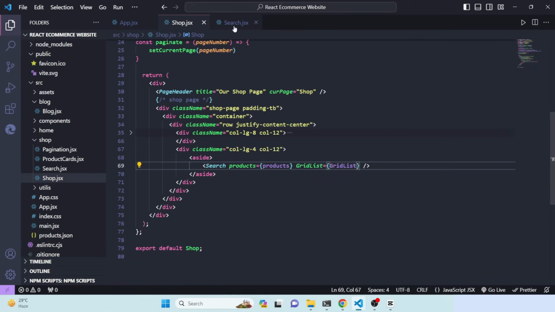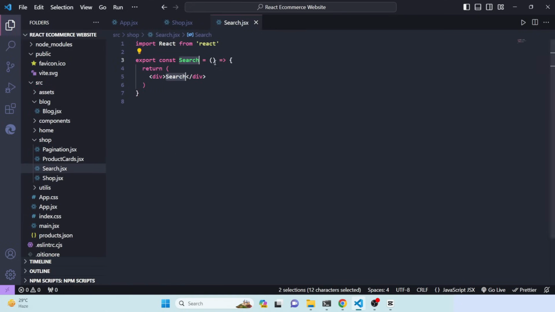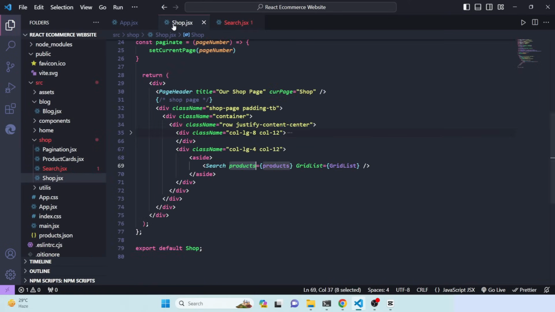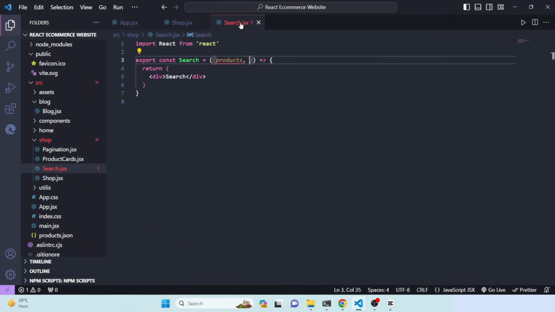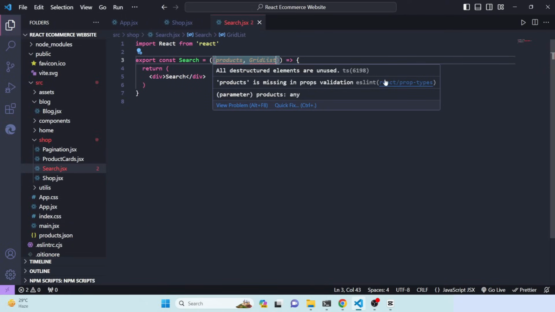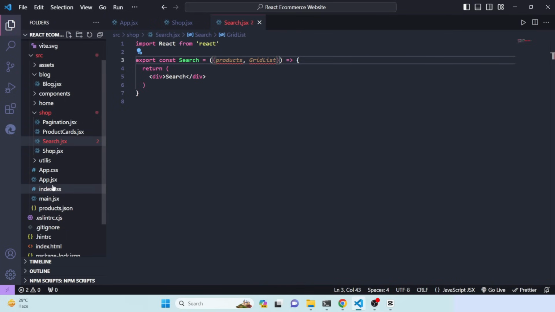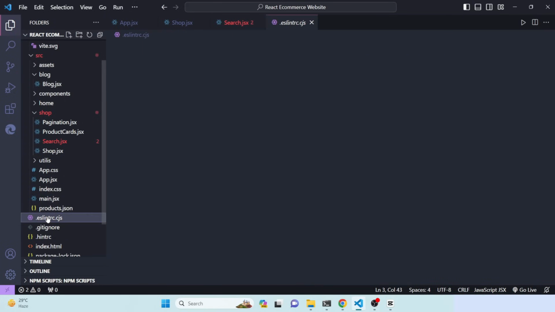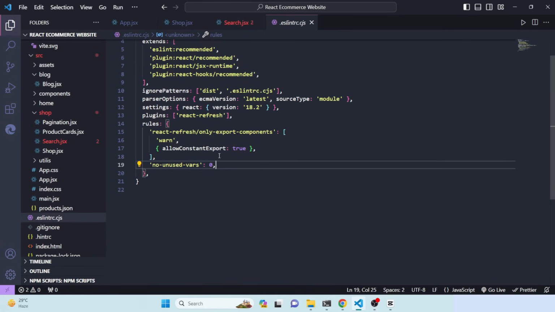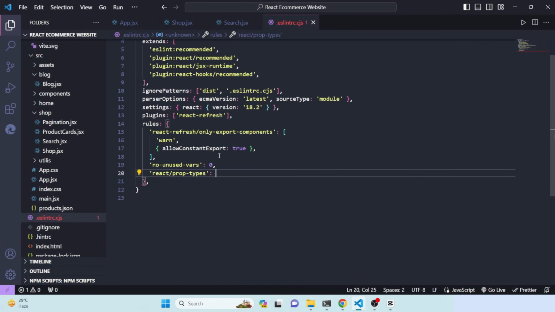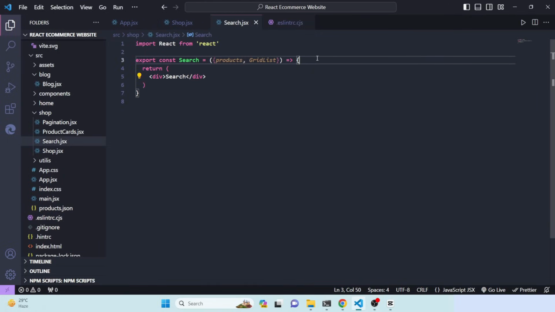Okay, now we will have to receive it. So first one is products. On the search component here we destructure products, and then another one is grid list. So here is an error, you can just fix it this way. Every time we are facing these errors, go to the ESLint, and under this we can define a string, and here we can define 0 for now. Okay, now this error is gone, and here actually we'll design our search component.